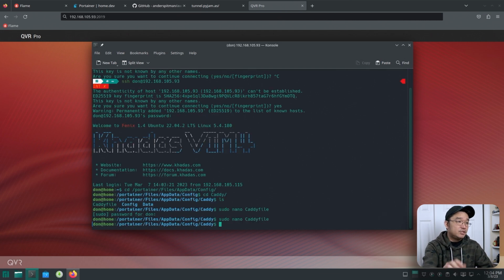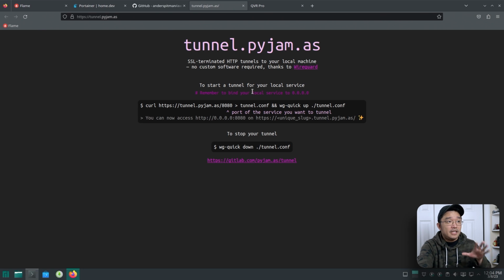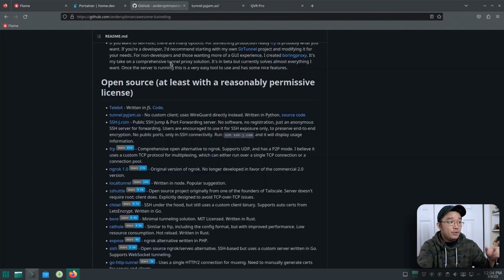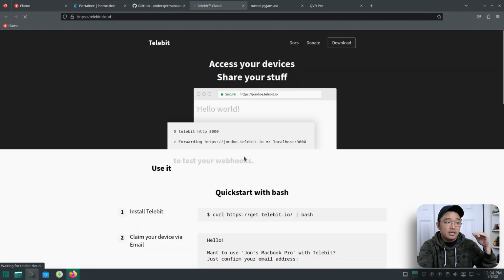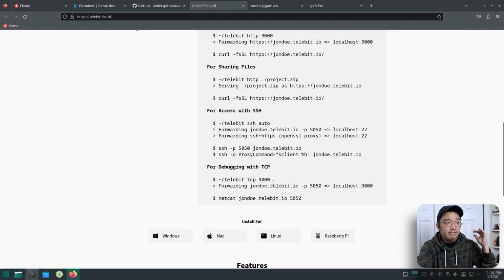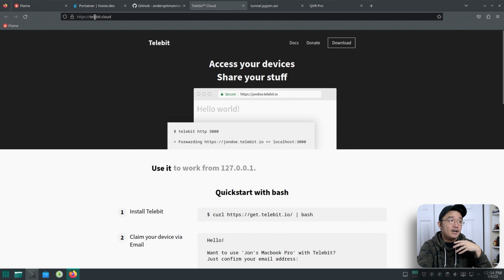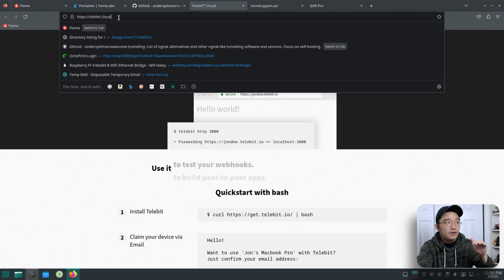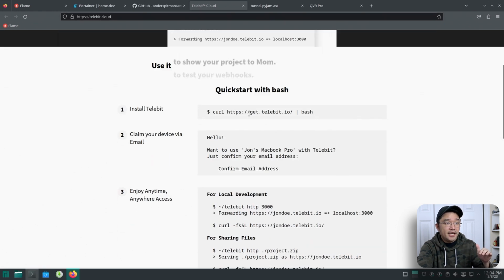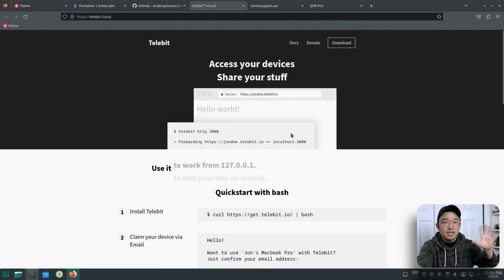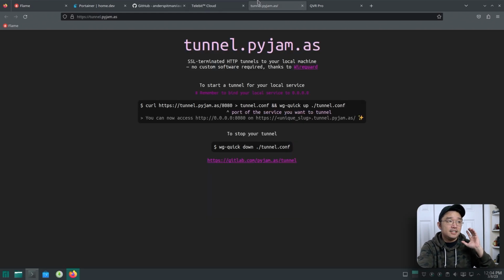Now, the bonus content that I was telling you about is tunnel.pyjamas. I know on our last video, we were actually using Telebit. While Telebit is pretty good for what it is, and it also supports TCP, like hosting Minecraft and stuff like that, one of the things that I had an issue with using Telebit is because of their SSL cert. Because their SSL cert is part of telebit.cloud, and in order to get our little subdomains, it's telebit.io, the SSL certificate kind of becomes very wonky. There is a way to fix it, but it's just not as straightforward as using tunnel.pyjamas.